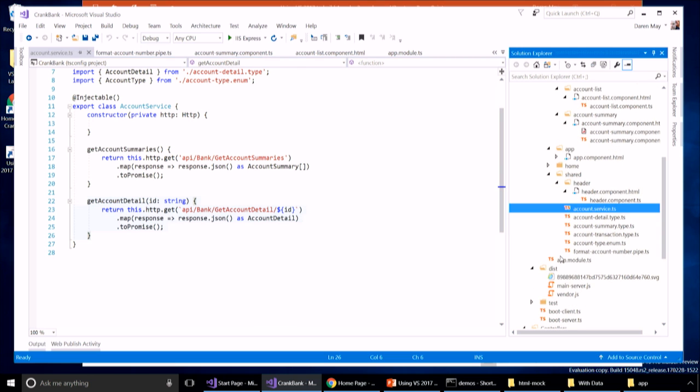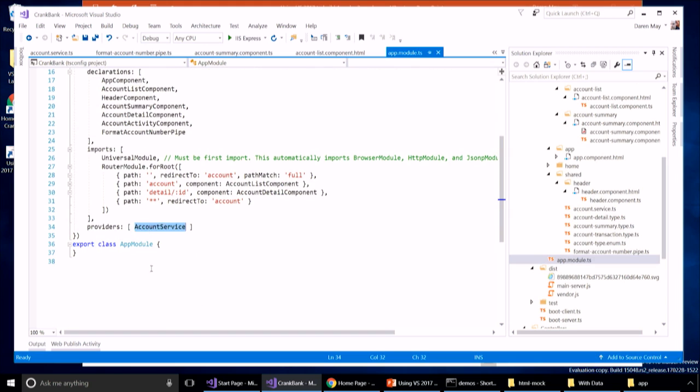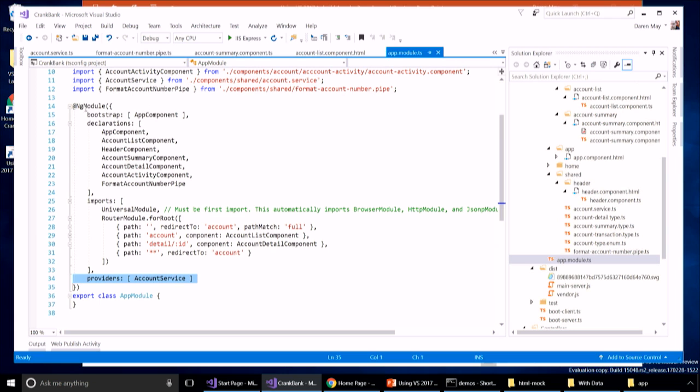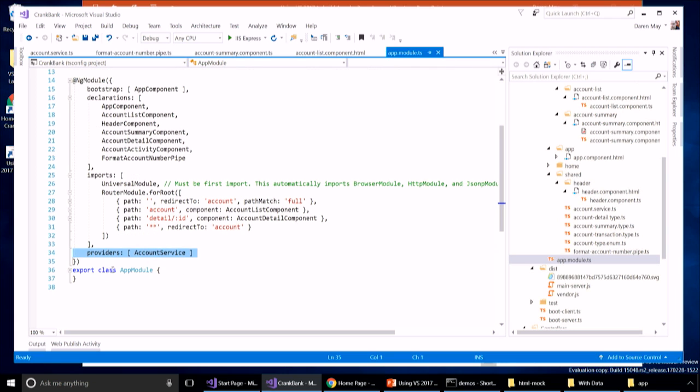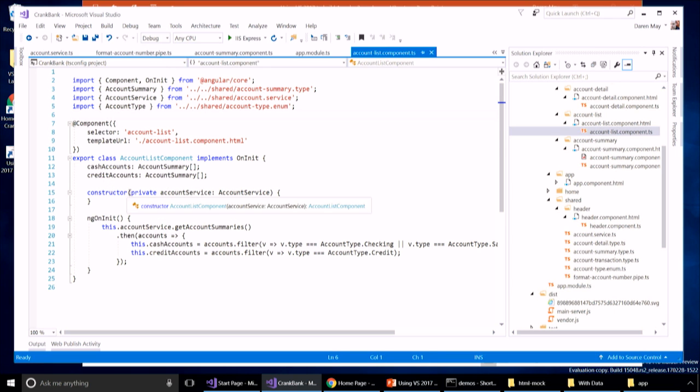In order to achieve that, we've had to create the ability to inject our account service. So what we've done is add a providers element to our ng model decorator, and our app module now understands that account service is available for injection. That is being leveraged inside our account list component using the same constructor injection that we talked about beforehand.